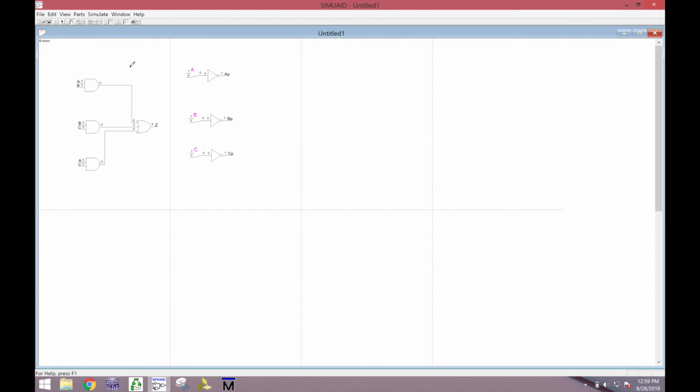Really the last thing that you need to know is you can use the cursor here to highlight something and you can delete it, or you can use this hand, like I said, to just move things around if you need to. It's really up to you, and that's the way that you would draw this circuit.